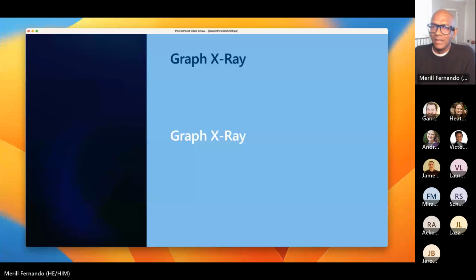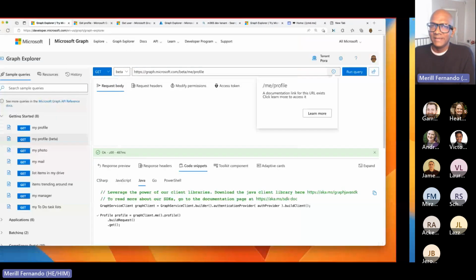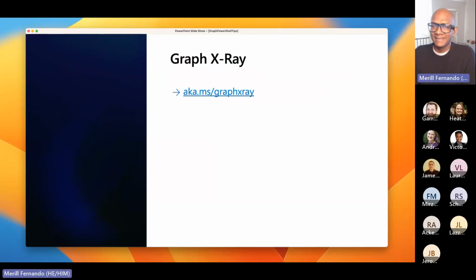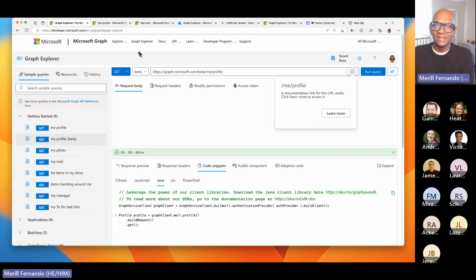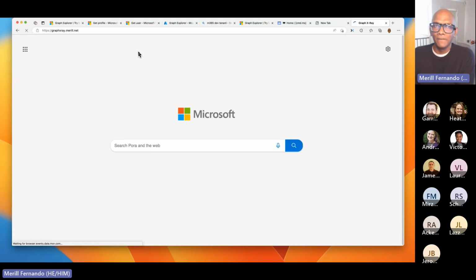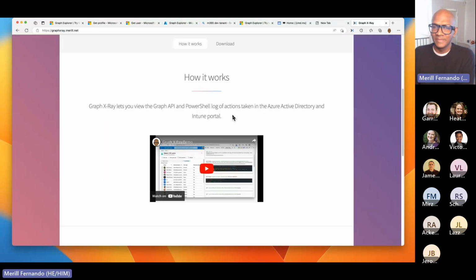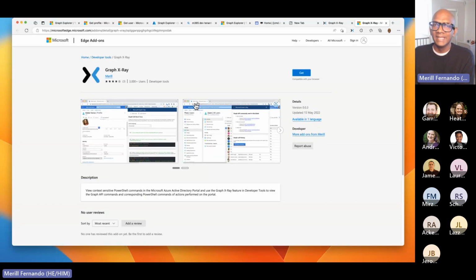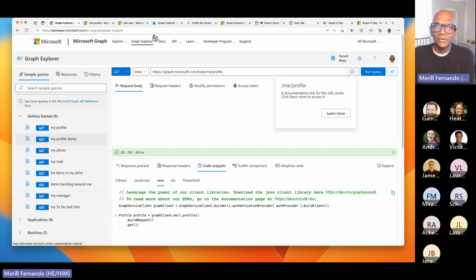Nice. Right. So while I'm here, a quick tip about a browser extension that I built. One of my teams, we worked on a hackathon. We built this out called Graph X-Ray. It's an extension that's available for Chrome, Edge, and there's even a desktop app. So you can get the extension. Once you install the extension, you can go into any of the blades.